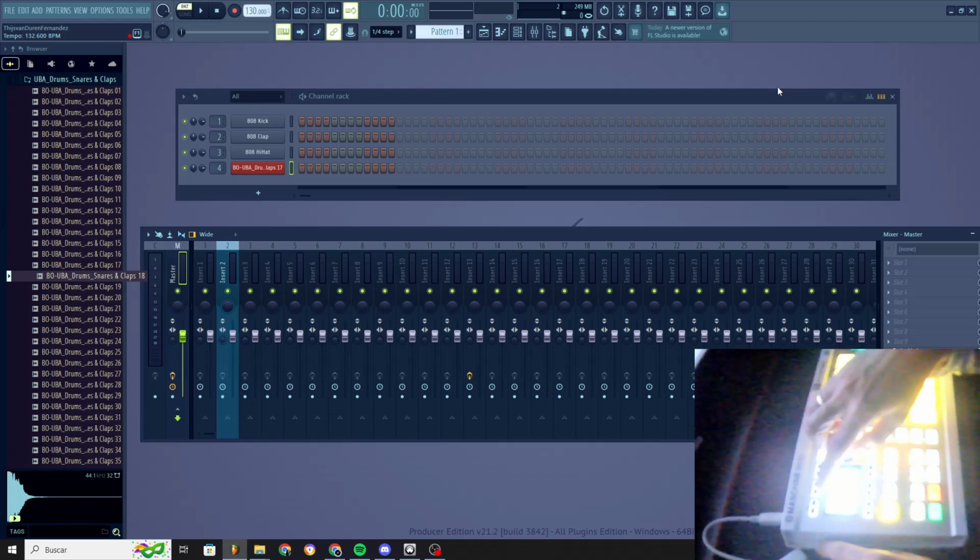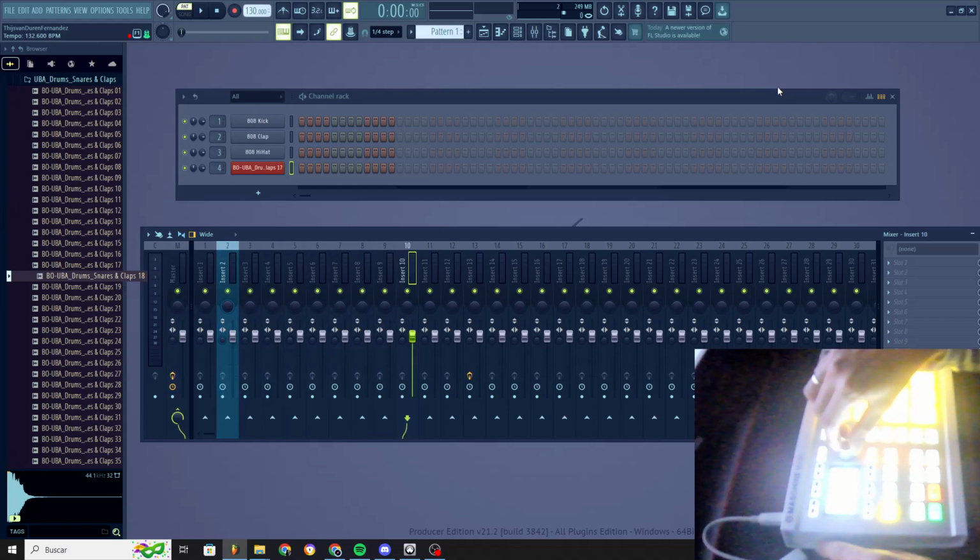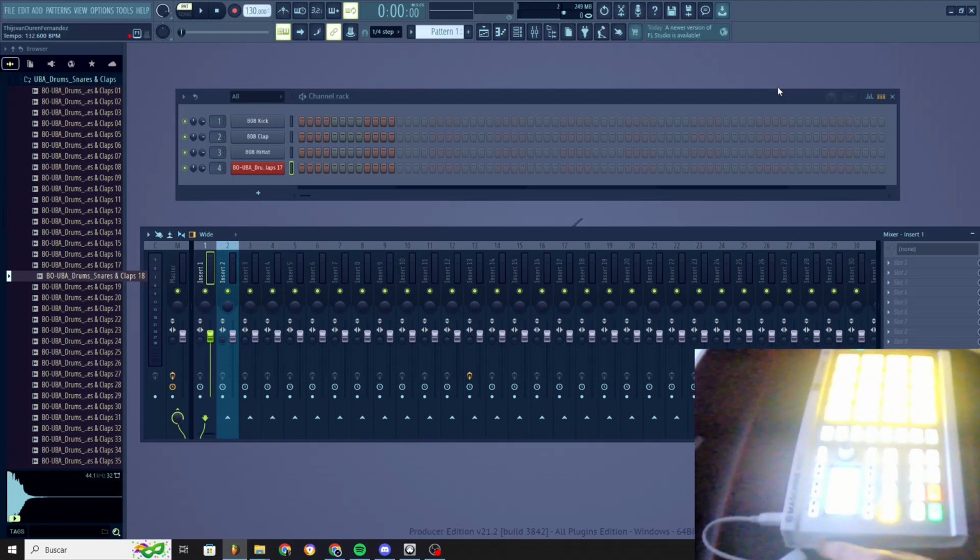If you don't have anything pressed, you will be moving in the mixer. If you have volume, you will be controlling the volume. If you have pan, you will be controlling the pan. And if you have both at the same time, you will be controlling the tempo. You will see here on the screen that I put volume on the left, pan on the right, and tempo in the middle. So it makes sense that when you push both, you are doing the tempo.